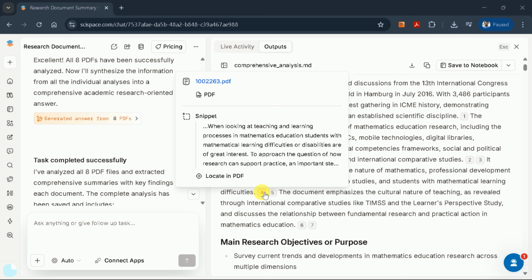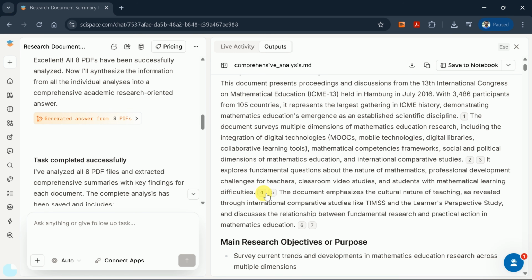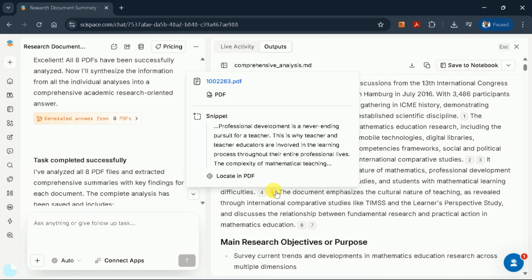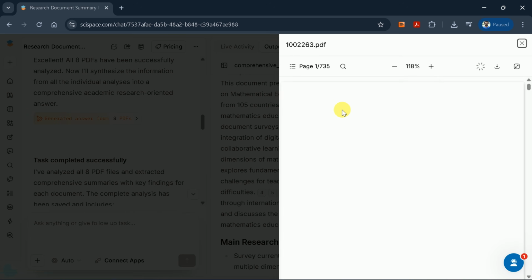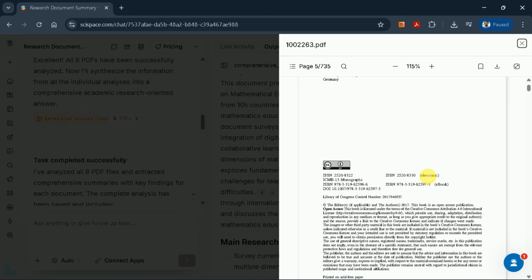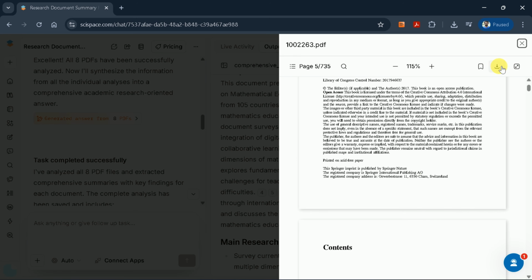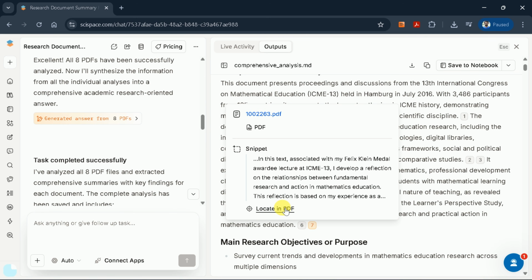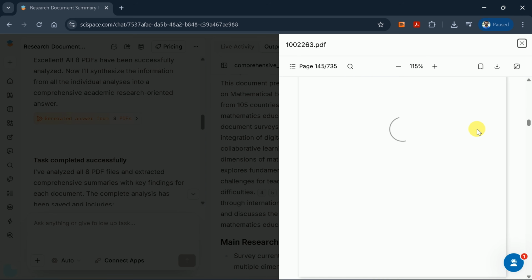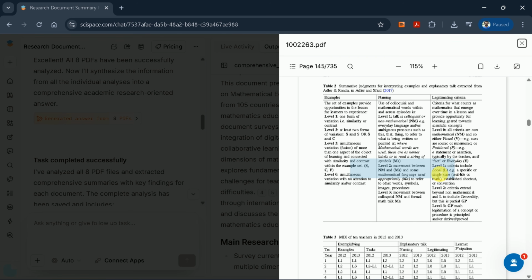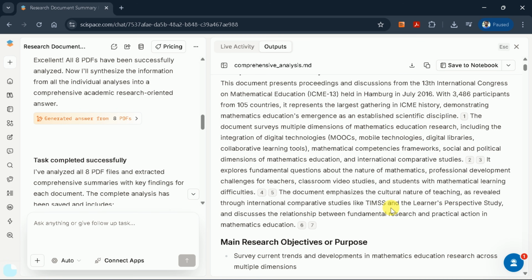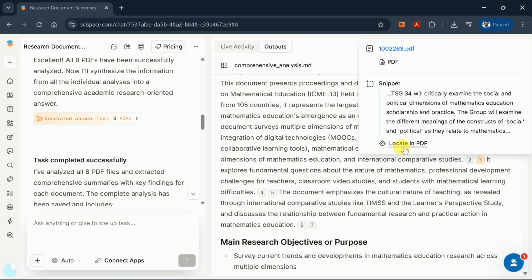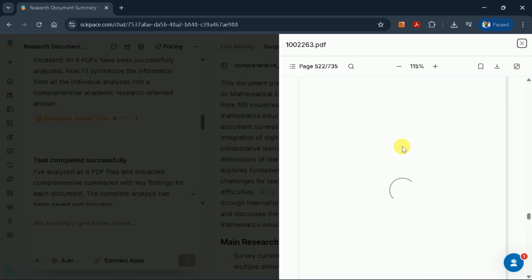But here's the best part. This feature also provides inline citations, and you can locate each citation directly within the original PDF, ensuring full traceability and academic integrity. So, in essence, you can now interact with up to 10 academic papers in one go, in one place, making cross-paper analysis faster and more efficient than ever before.